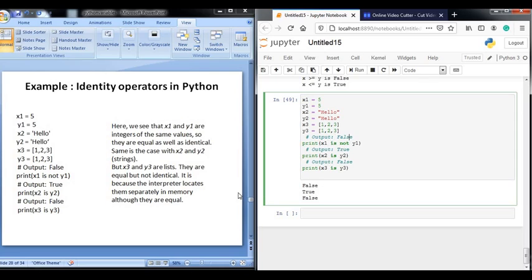Why? The reason behind this is, see, I mentioned here x3 and y3 are lists. They are equal but not identical. It is because the interpreter locates them separately in memory, although they are equal. So it will result in a false value.